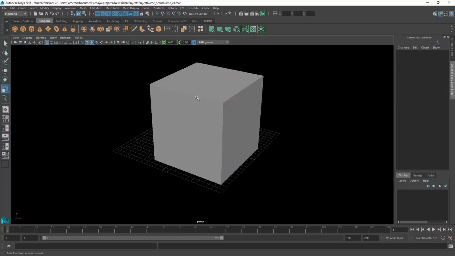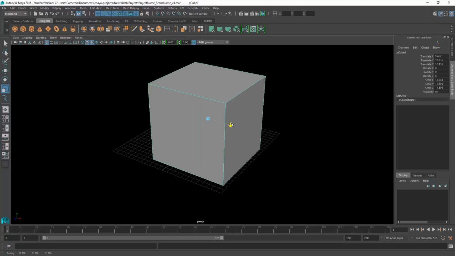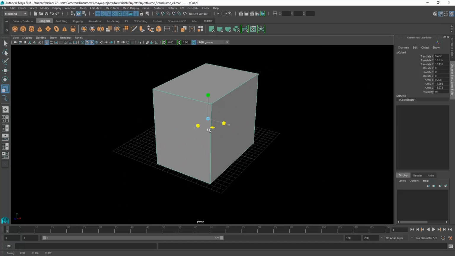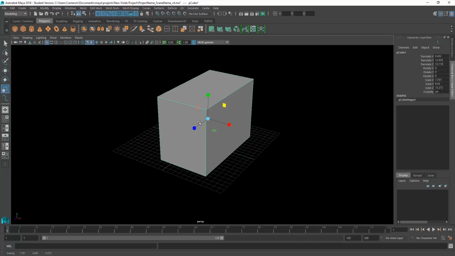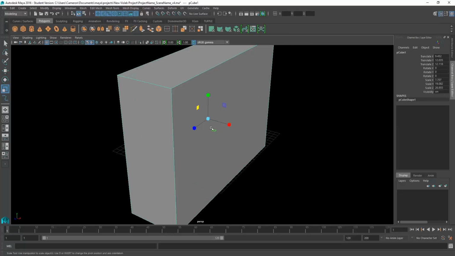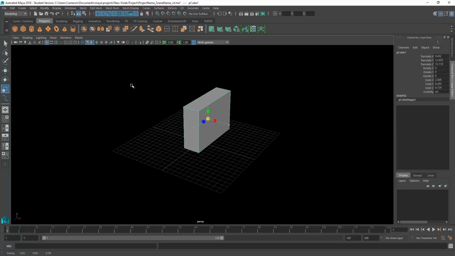Finally, the scale tool allows you to scale your object on the X, Y, and Z axes, as well as on the XZ, the YX, and the YZ. Finally, you can uniformly scale.